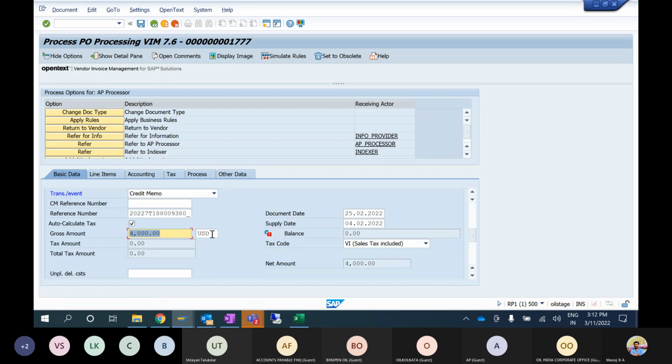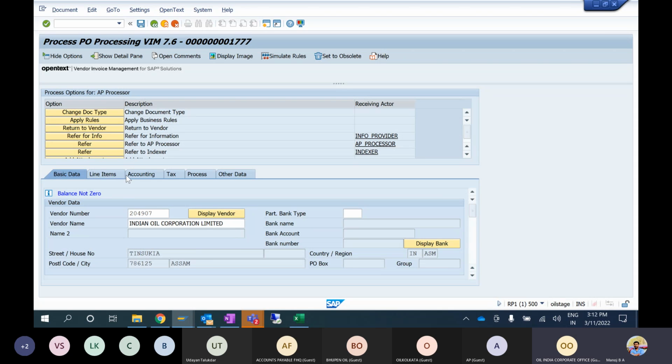Okay, so likewise, this is again the normal invoice posting. So you need to clear and you need to select.